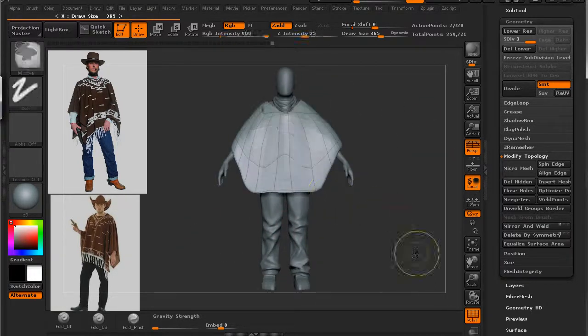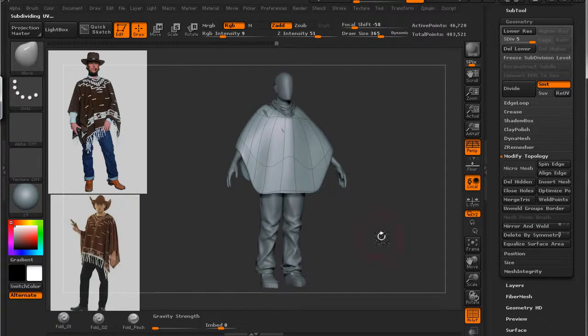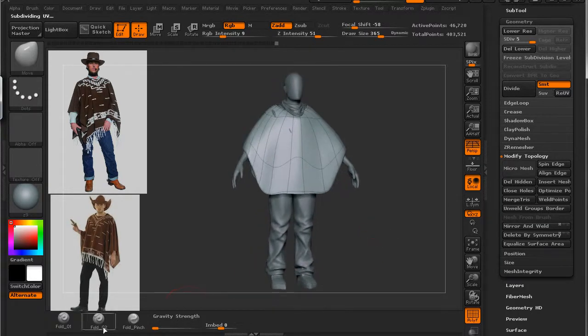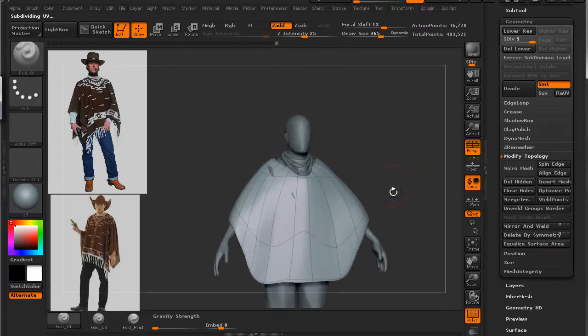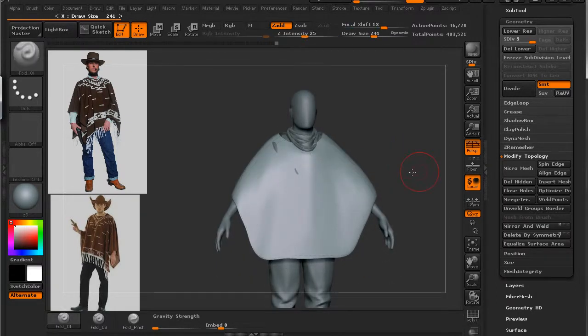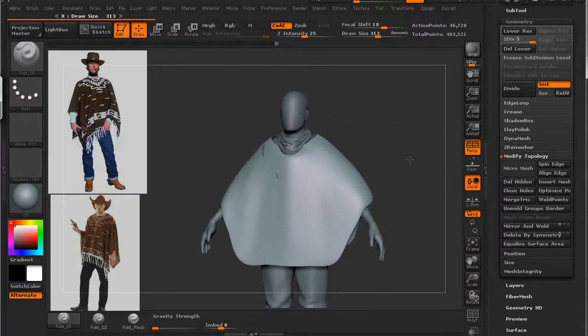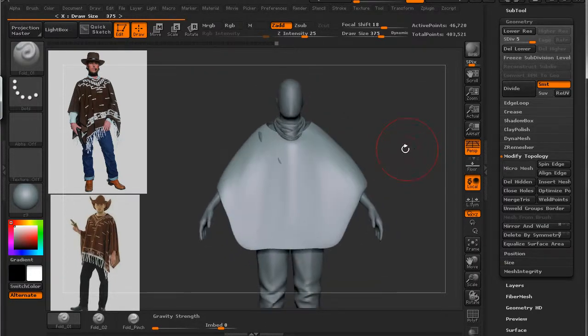So I'm just going to clear that mask, and then maybe just subdivide it a couple more times. And then what I want to do is just go to my Fold 1 brush, and just real quickly turn off my polyframe by clicking Shift F, and then just block in some of these folds real quickly.